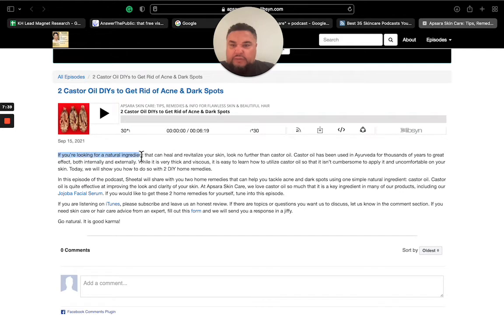It says, if you're looking for a natural ingredient that can heal, revitalize your skin, look no further than castor oil. That's interesting. I think my customer avatar would be interested in this. Castor oil has been used by Ayurveda for thousands of years to great effect, both internally and externally. While it is thick and viscous, it is easy to learn how to utilize castor oil so that it isn't cumbersome to apply it and uncomfortable on your skin.